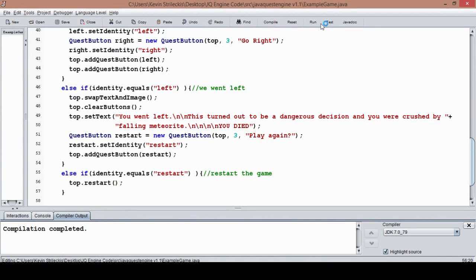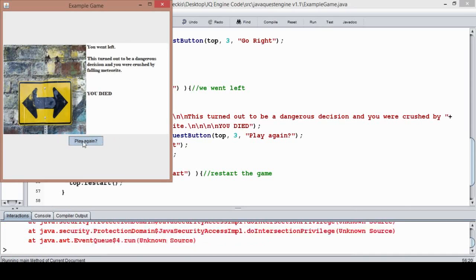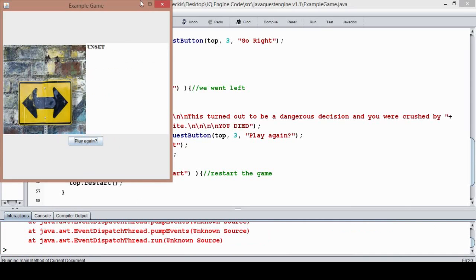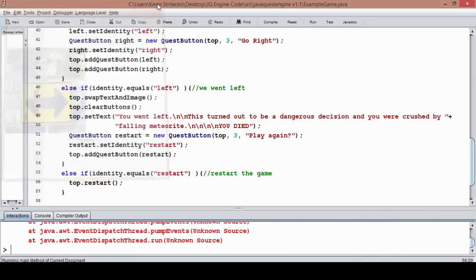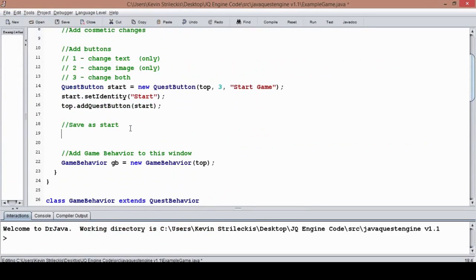Now, if we do that, compile, run it, go left, play again, it's not going to work too well. That's because we don't have everything set up properly. Go back up to the main method where we had save as start and do top.saveAsStart. And what that will do is almost like take a picture of how our quest window looks at this line in the code. So that way when we restart, it'll return it to that picture, basically.